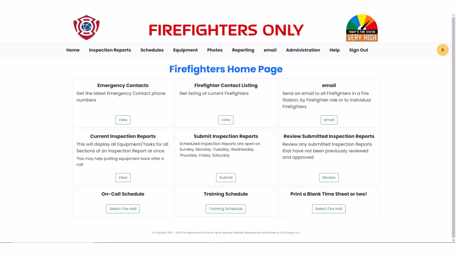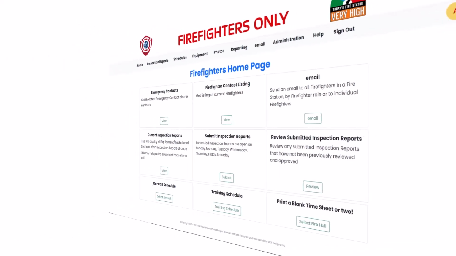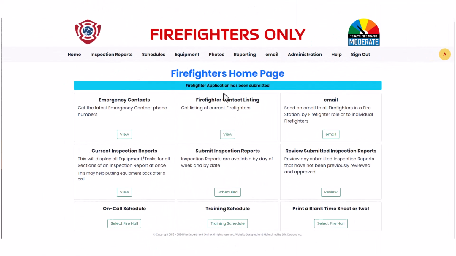Your home page will look a little different than what is being shown to you here, as your website will be customized for your fire department. Also, your fire department may not have implemented all options available within the Fire Department Online software. We are currently signed in as a firefighter who can review submitted firefighter applications.